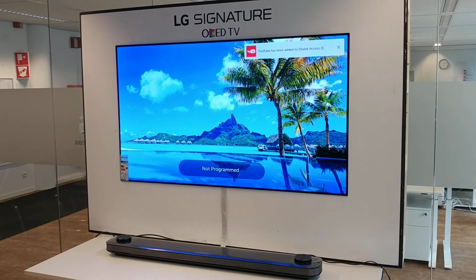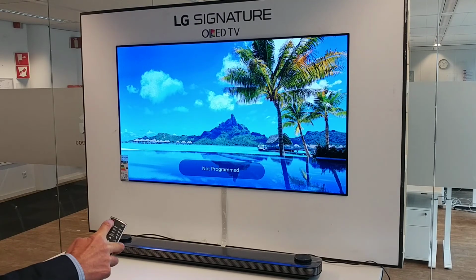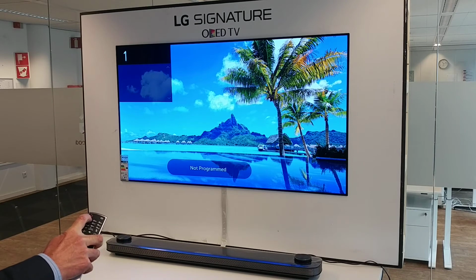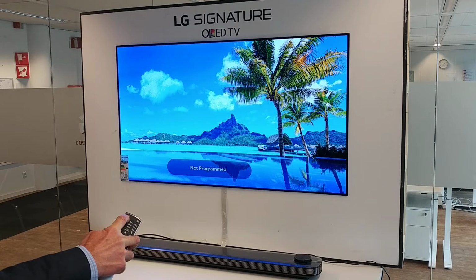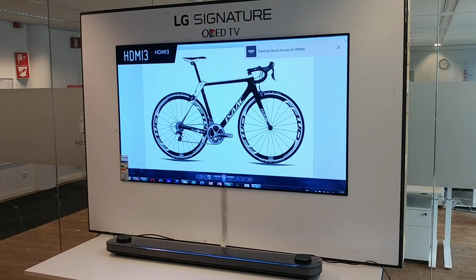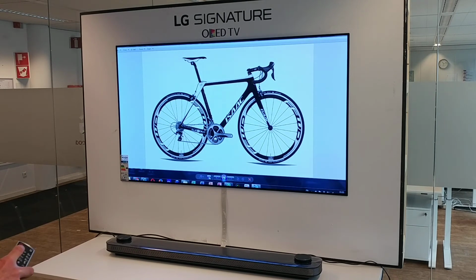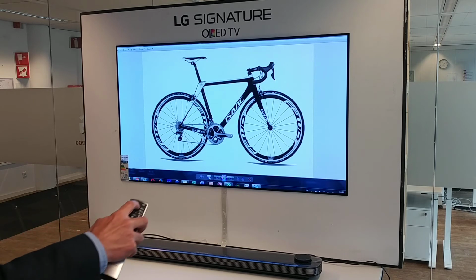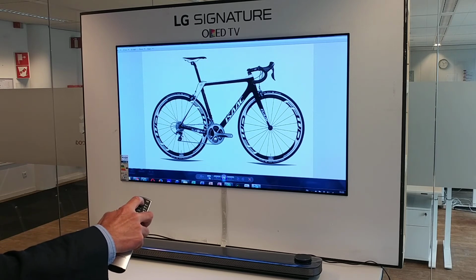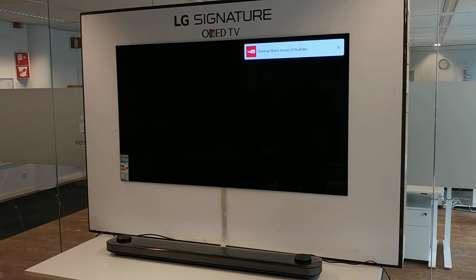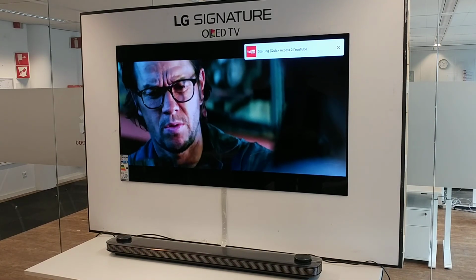Now, when I want to use it, when I normally press the 1, I get channel 1. But if I do a long press, you will see that HDMI 3 appears with the device that is connected to HDMI 3. If I do a long press of key 2, you will see that automatically YouTube starts up.